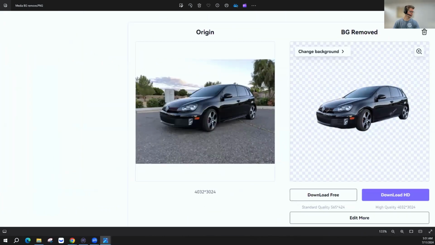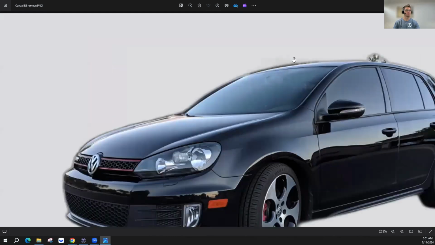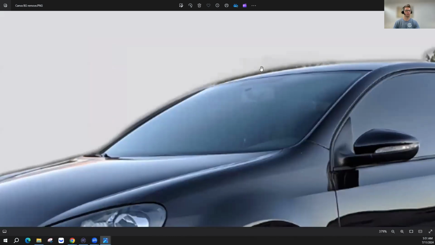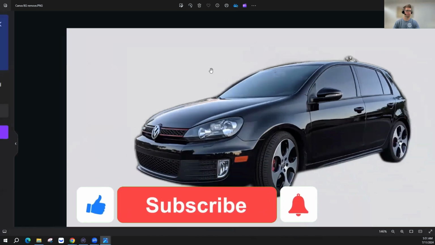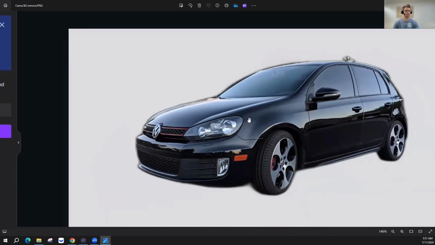So I did a little comparison in Canva with the same photo, and this was the result from Canva. So in my opinion, I mean, it couldn't figure out what to do up here. And then you can see the feathering around it just isn't quite as sharp. So in my opinion, media.io did a much better job of keeping those lines nice and tight and sharp.